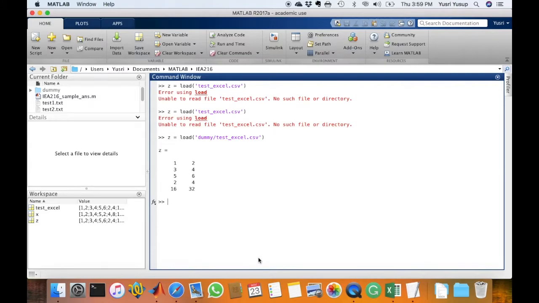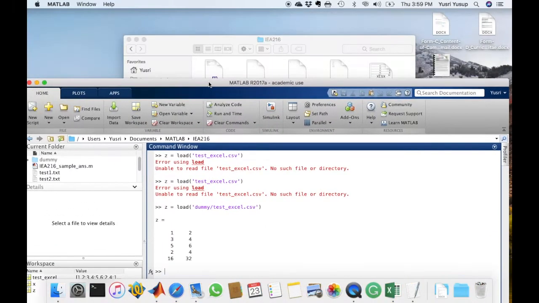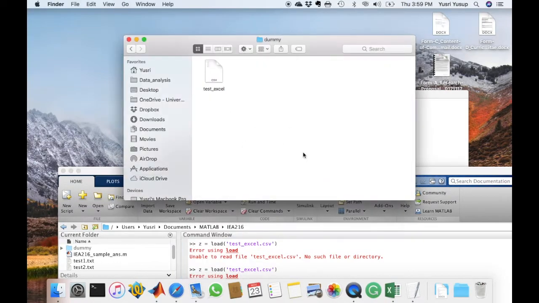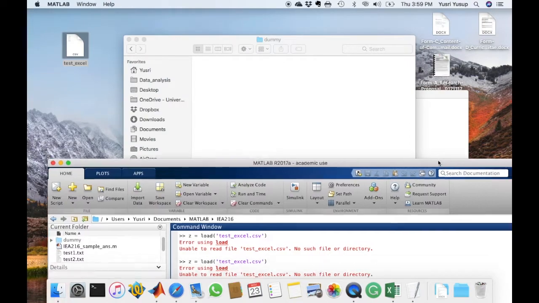You can use this method for any file located in any place on your PC. You need to navigate to that folder by using the slash. Let's say the file is in the desktop folder. I'm going to put this file onto my desktop, and attempt to load it again.